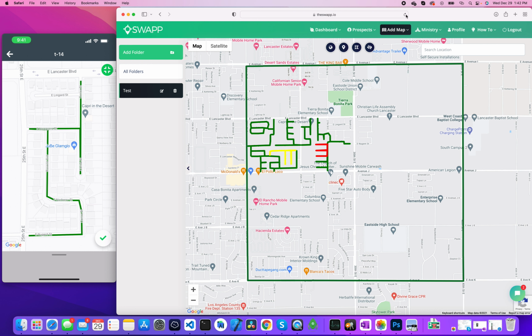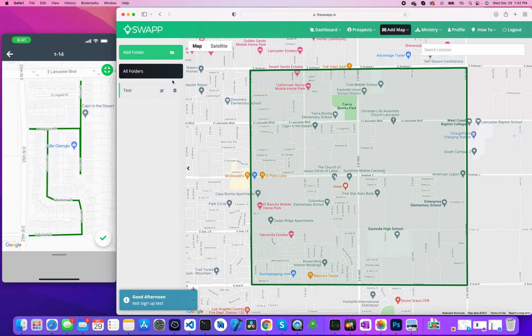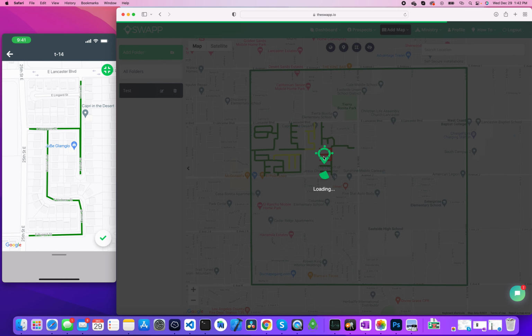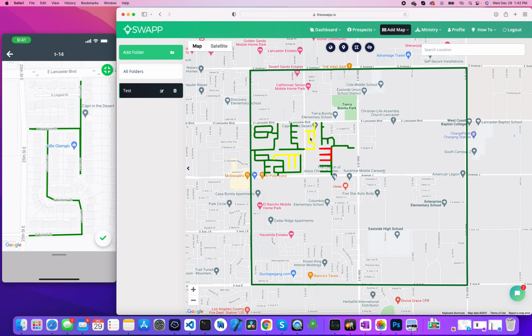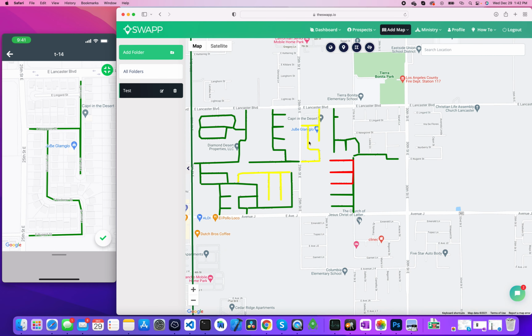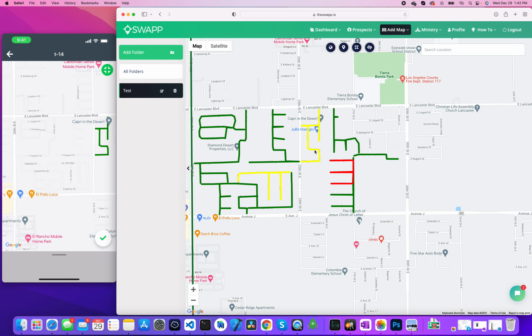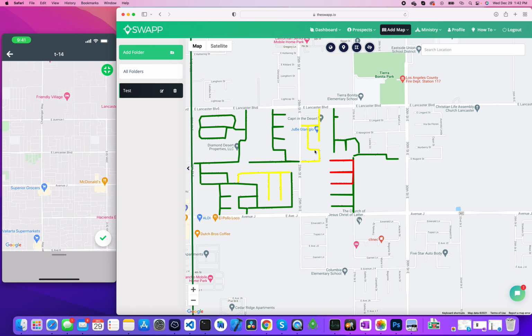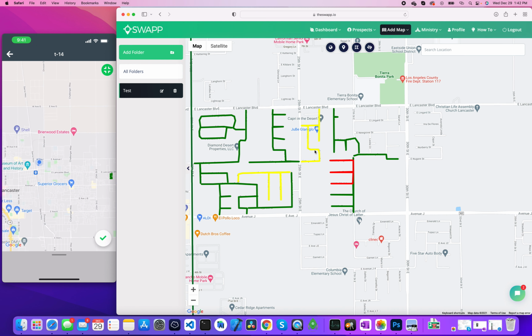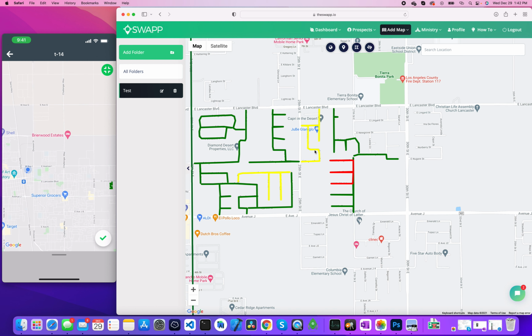So you'll notice here on the website now, if we reload this page and go back into this folder, we can see this map we just checked into has changed from green to yellow, meaning we're currently checked into it. And while we're here, you'll notice I'm not really close to this map, but if I were close to this, you'd see my blue dot here.